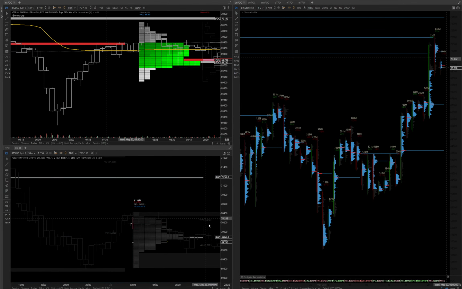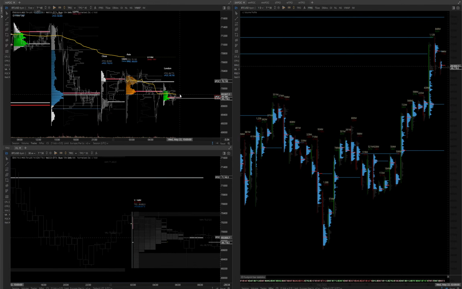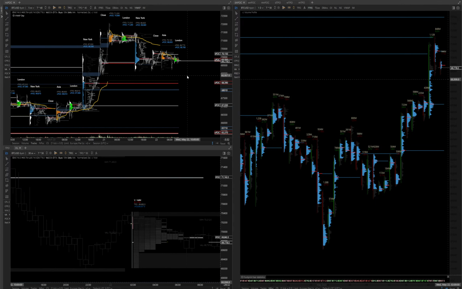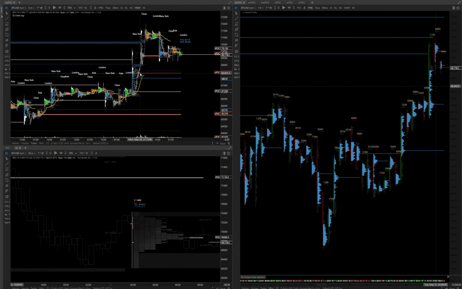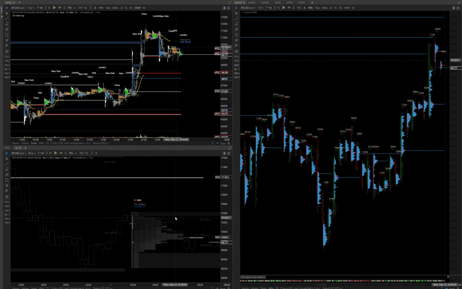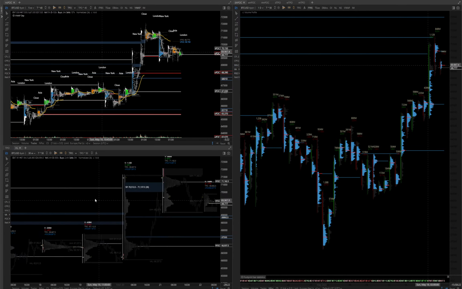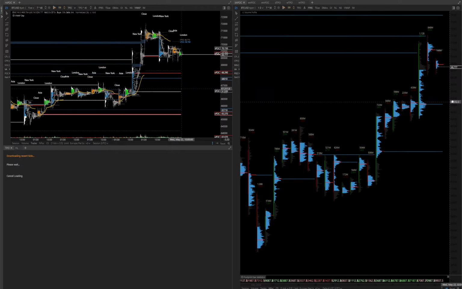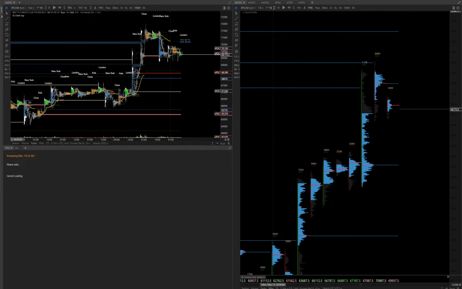And I completely forgot, yeah, I loaded the templates. So here, no naked session point of control. We've got one yesterday. Okay, so at $68,390. So below here. This is the wrong TPO chart. Do we have any DNPOC? Yes.